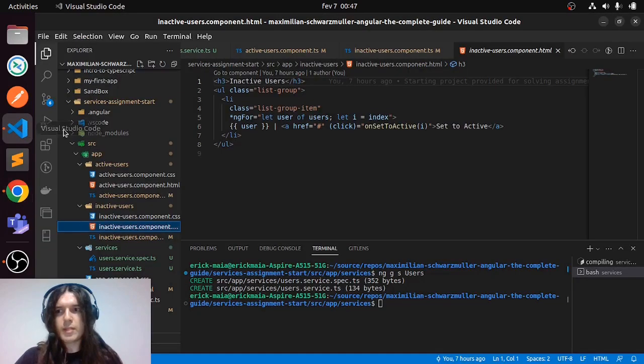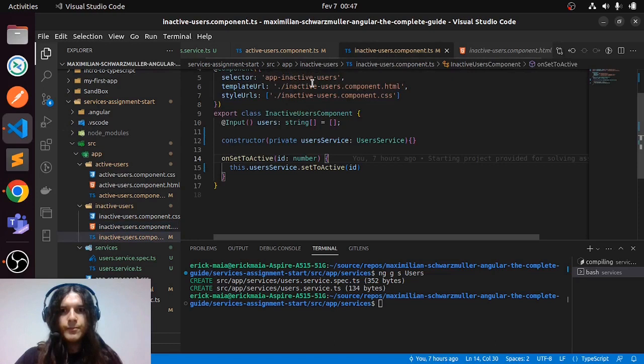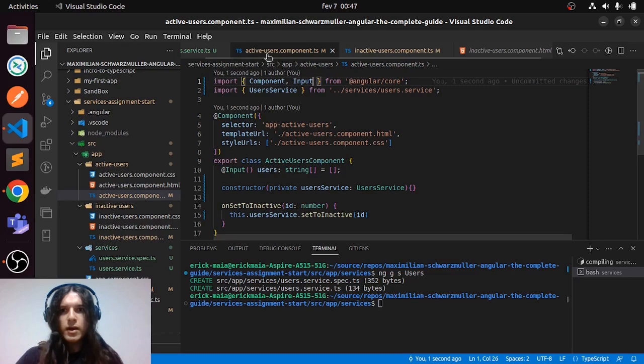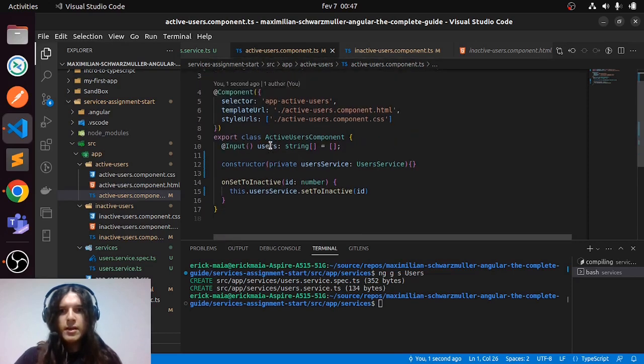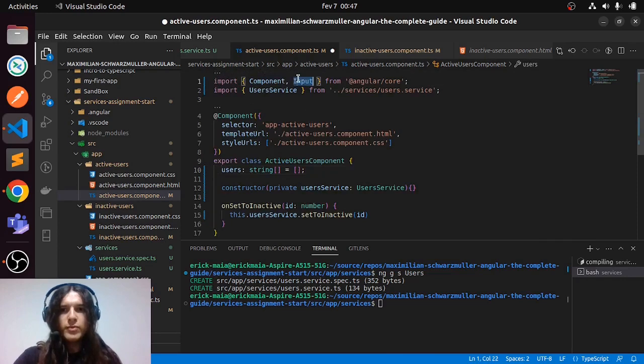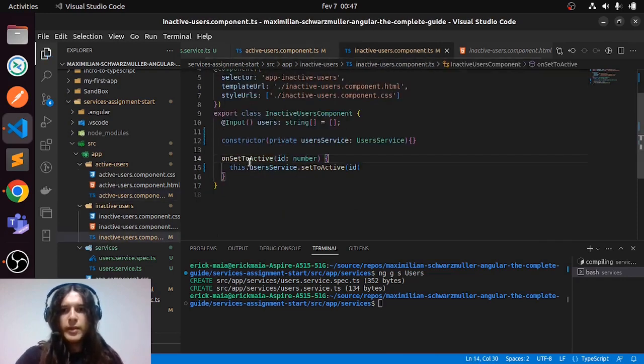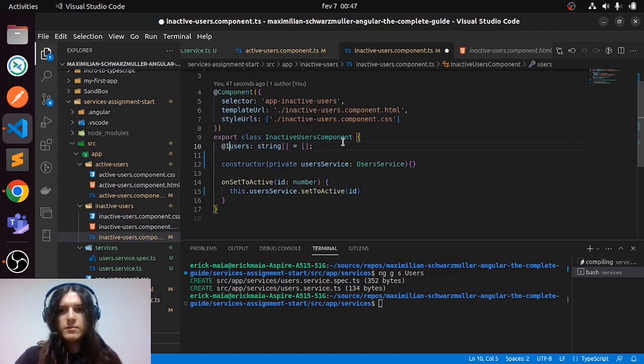No, it's not working because both our inactive users component and our active users component have a property called users, and before it was being passed via property binding, and we won't need this anymore, so I'll remove this one, this input decorator. I'll do this here too.